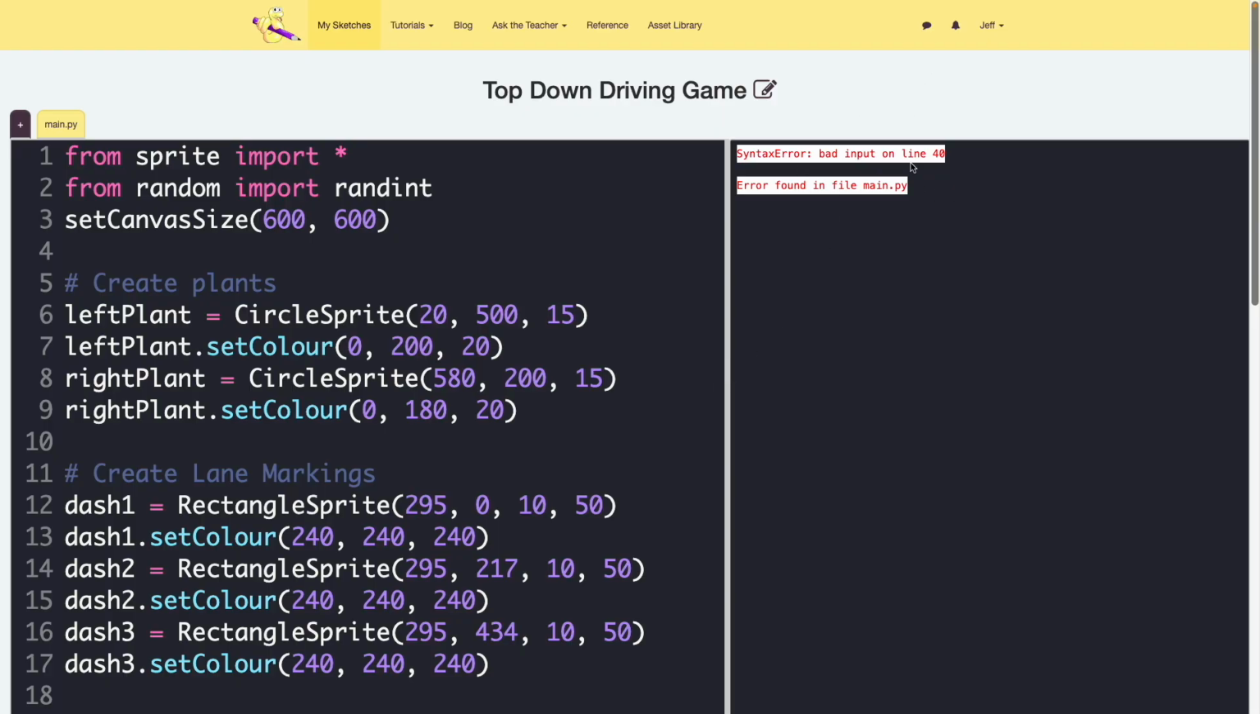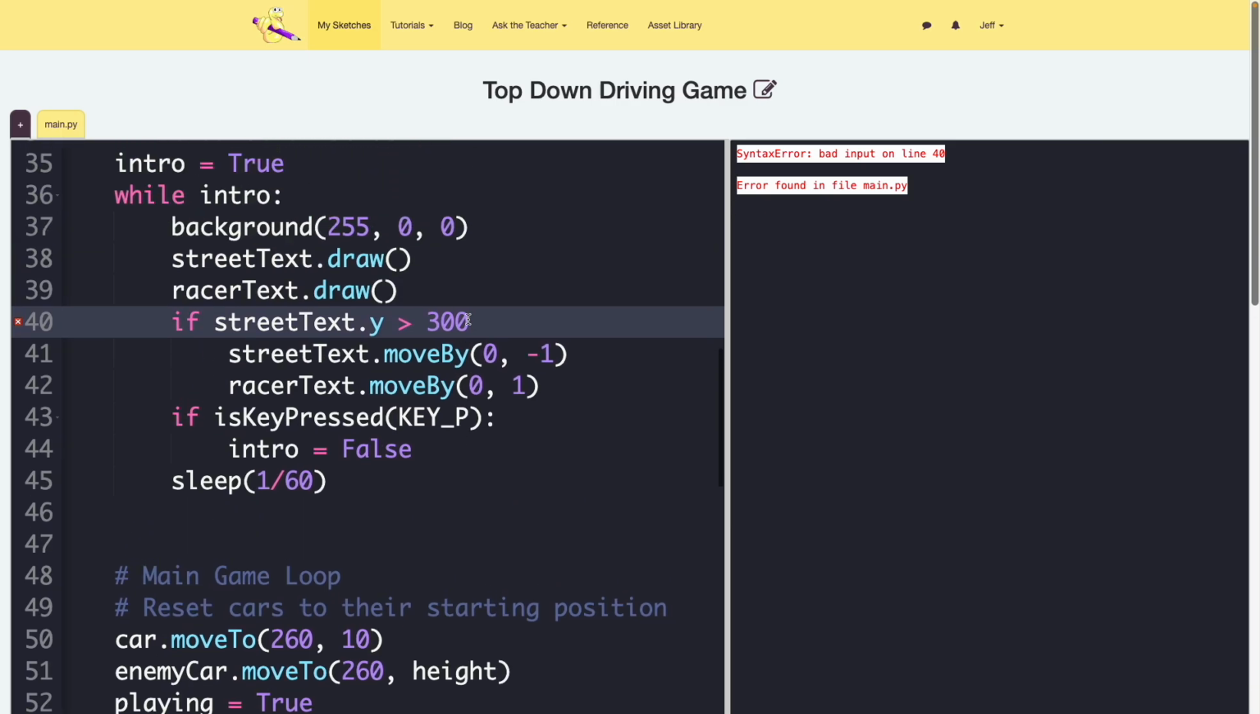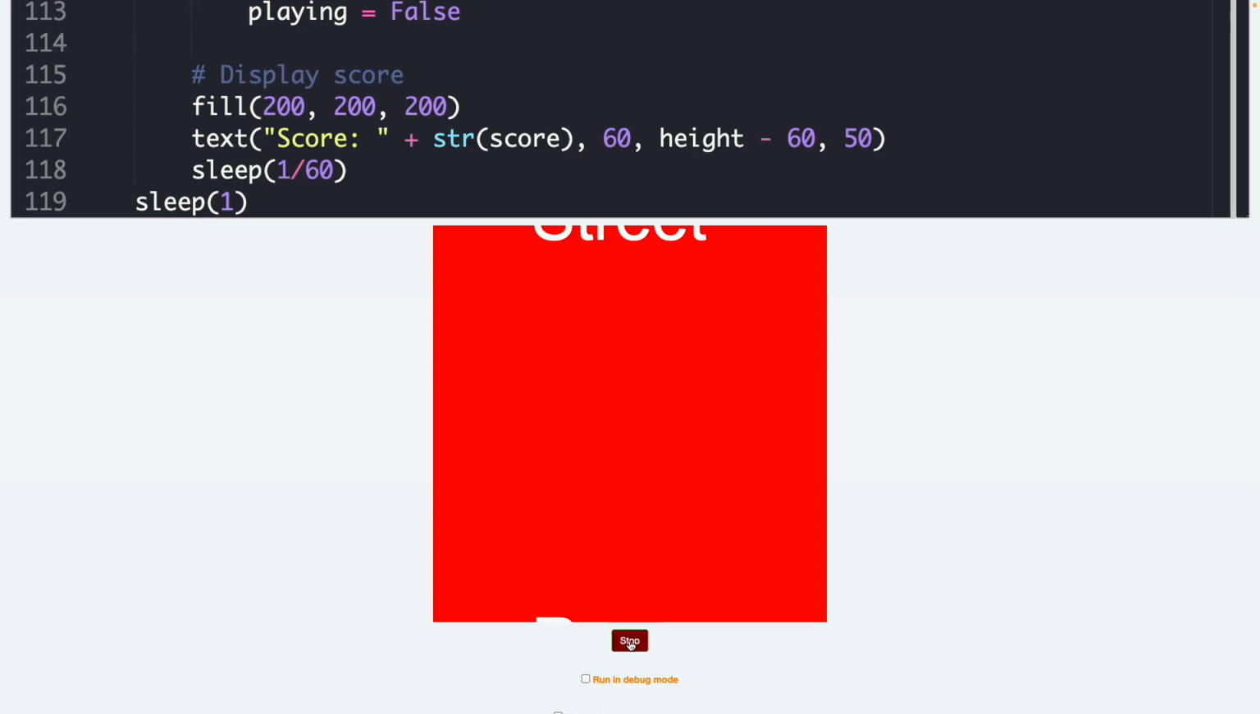All right, looks like we've got an error here on line 40. Oh, I forgot the colon. Look at that. There we go. Easy fix. And now, as long as street is greater than 300, they should keep coming towards each other. And then they stop. Great.